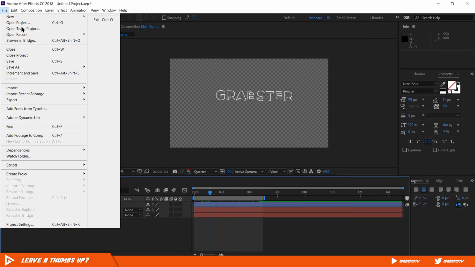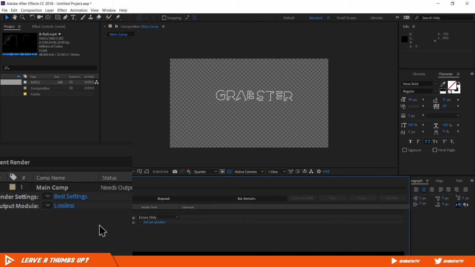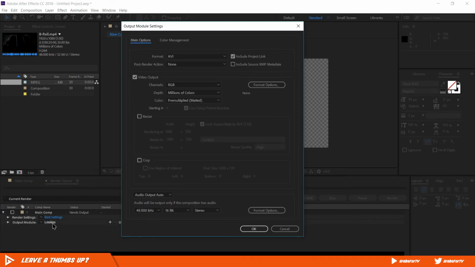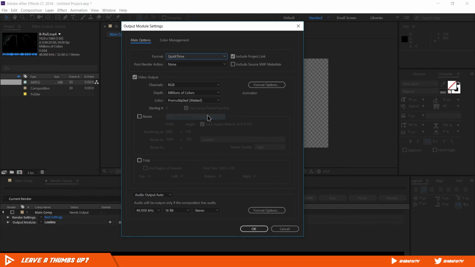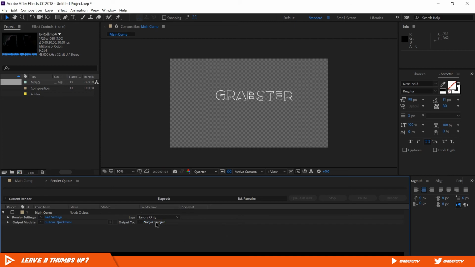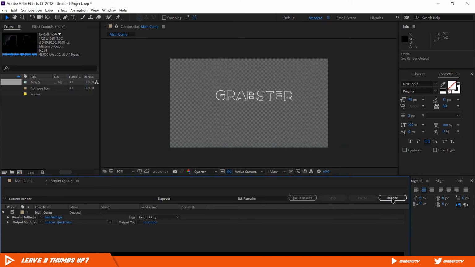Go to File, Export, Render Queue. Click on the output module where it says lossless. Then go to Format and select QuickTime. From the channels drop-down menu, select RGB plus alpha and hit OK. Select your output folder and render it. It should render fast because our video is just 4 seconds.